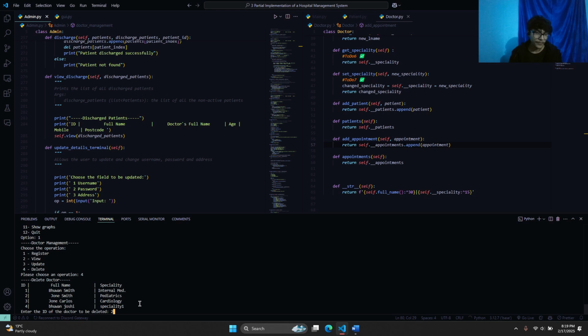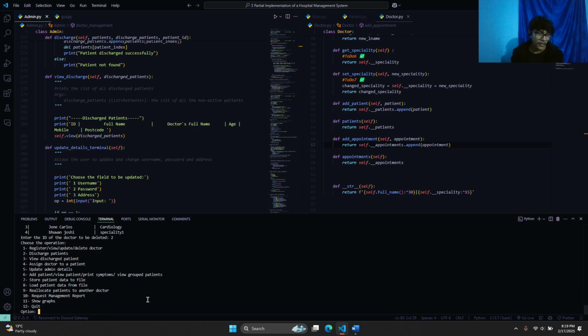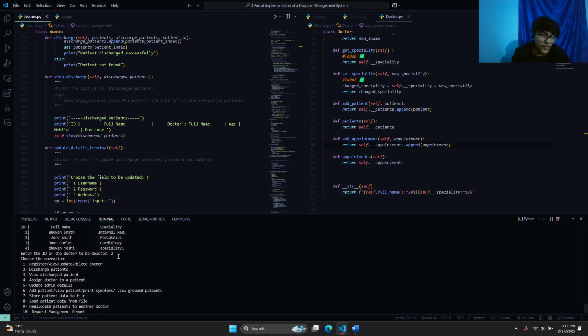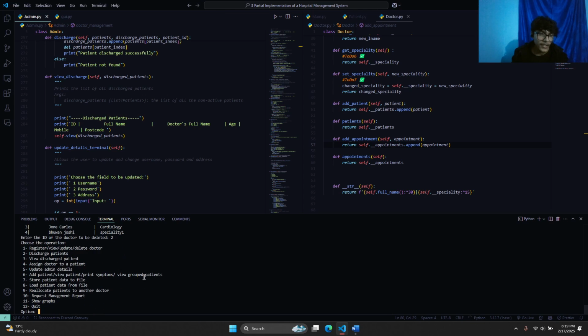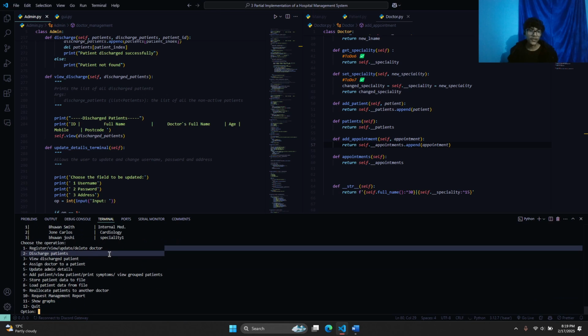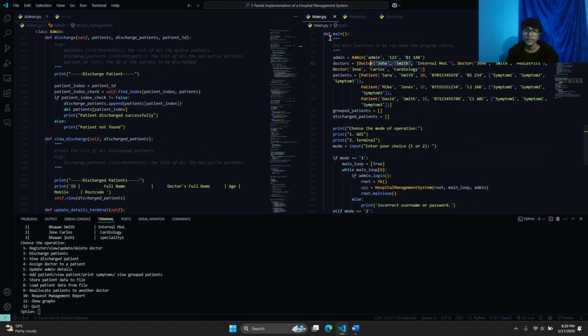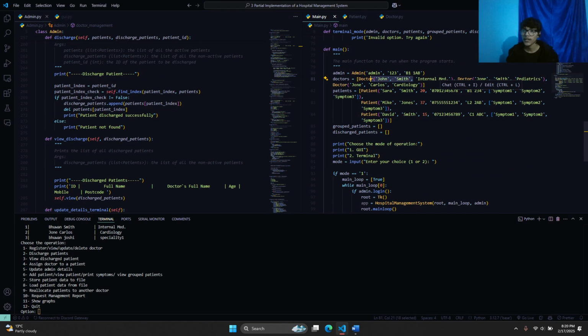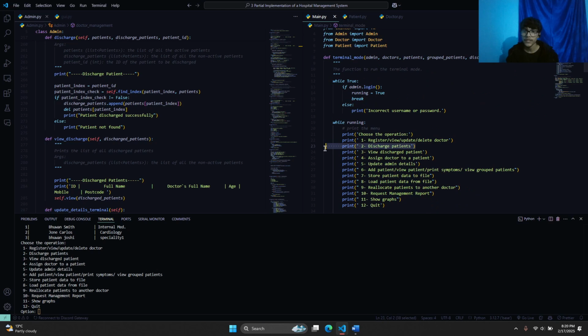Let's go to the second one. Yeah, Joy Smith. Joy Smith will be deleted from the system after I press enter. So basically, Joy Smith is deleted from the system. Let's test that. As you can see, we don't have Joy Smith anymore. So the doctor management part is done. Let's move on to the second part where we have discharge patients.